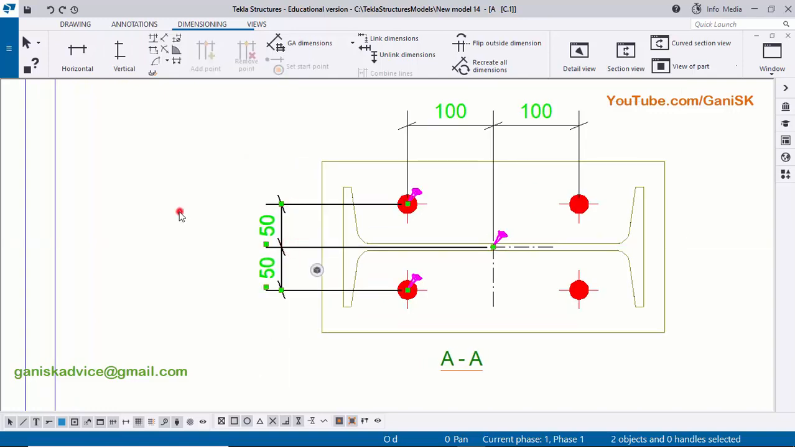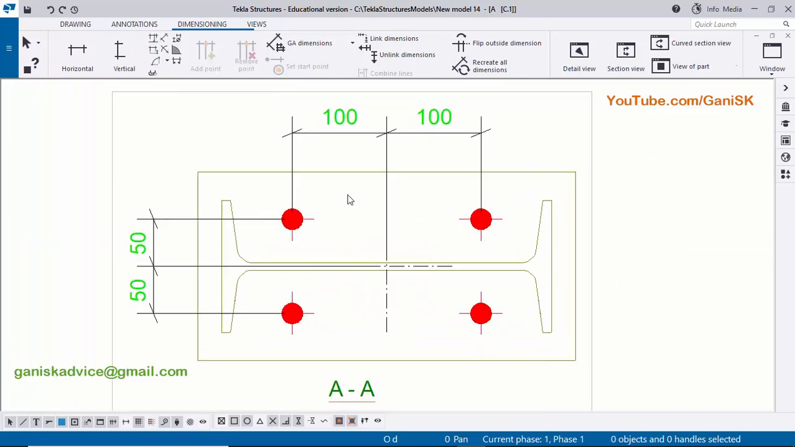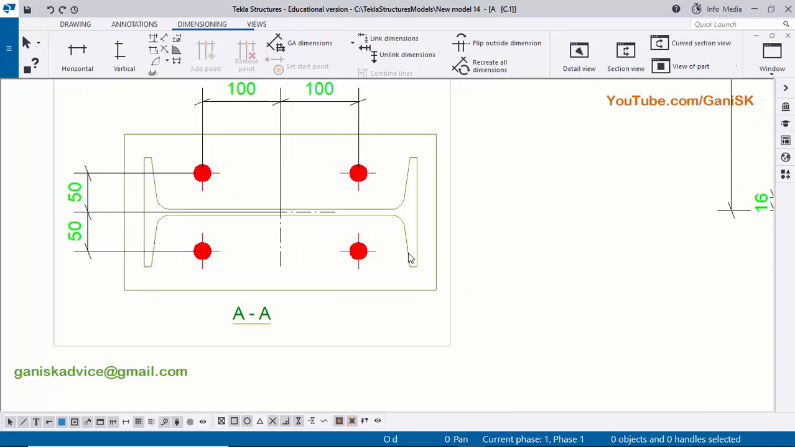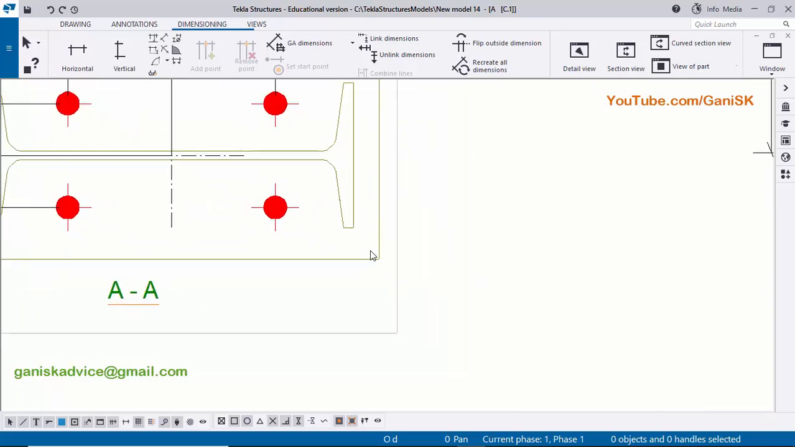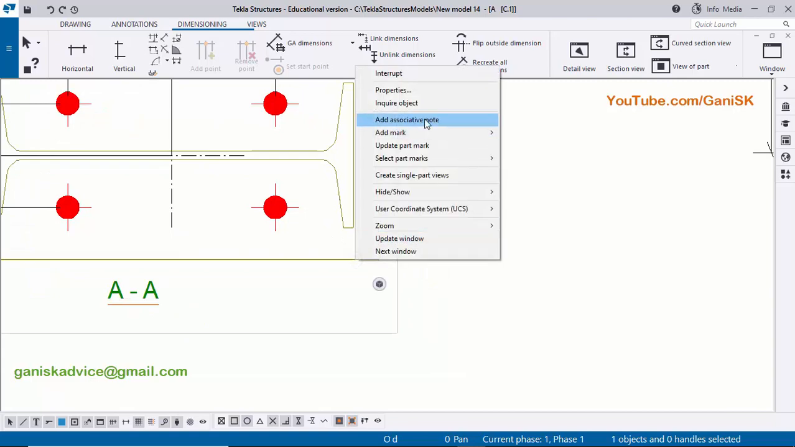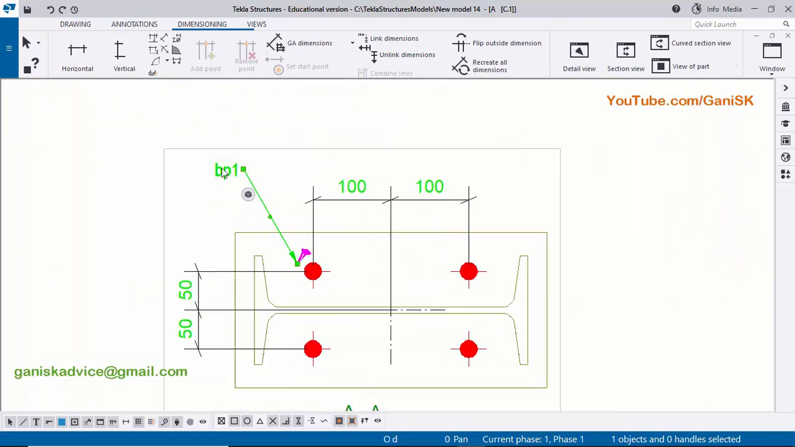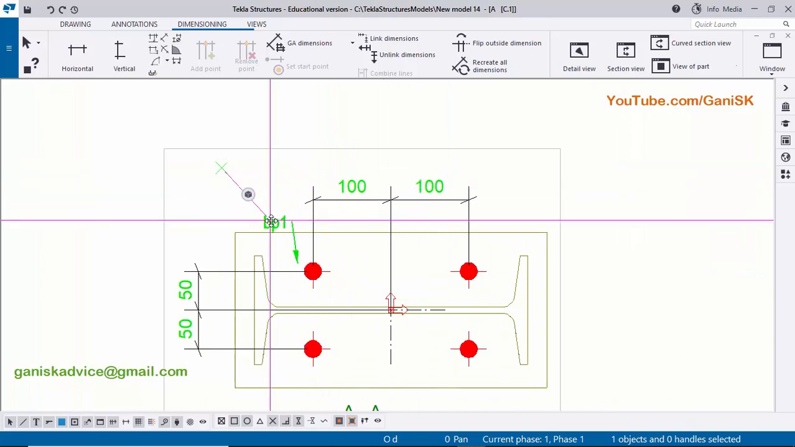This dimension indicates this column versus base plate exactly at the middle. Okay, this information is more than enough. Now we're going to create the part mark for this base plate and column. So select this base plate, right click on mouse, add mark and apply. You can see now I have base plate part mark BP1.